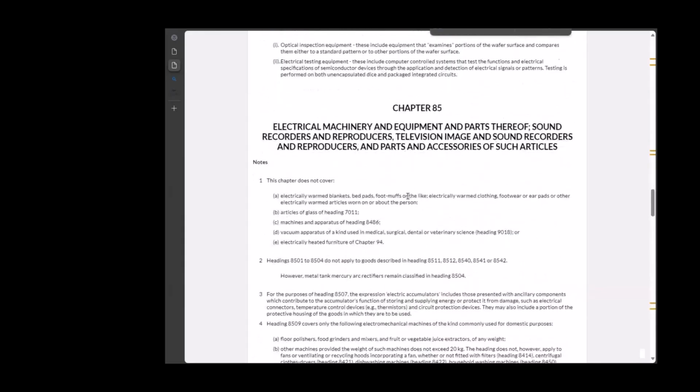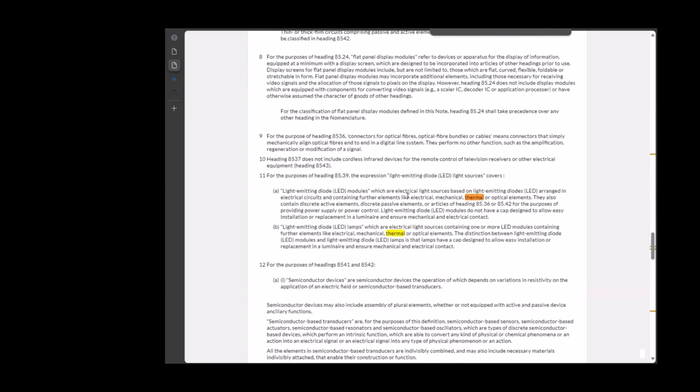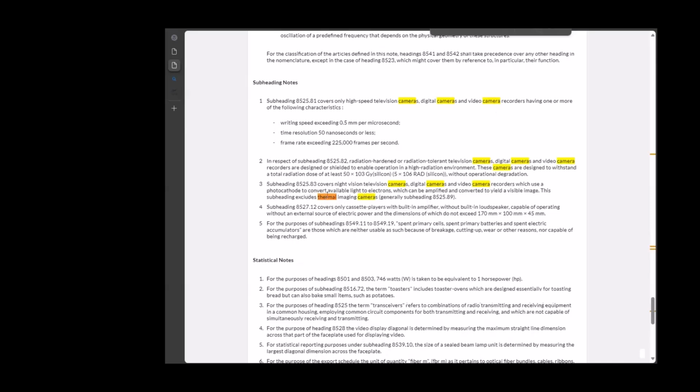Okay. You said you saw thermal. Yeah, there it is, thermal. This is for like LEDs. Let's see if there's another. All right, thermal imaging cameras. Yeah, it's a thermal imaging. It can be a lot.